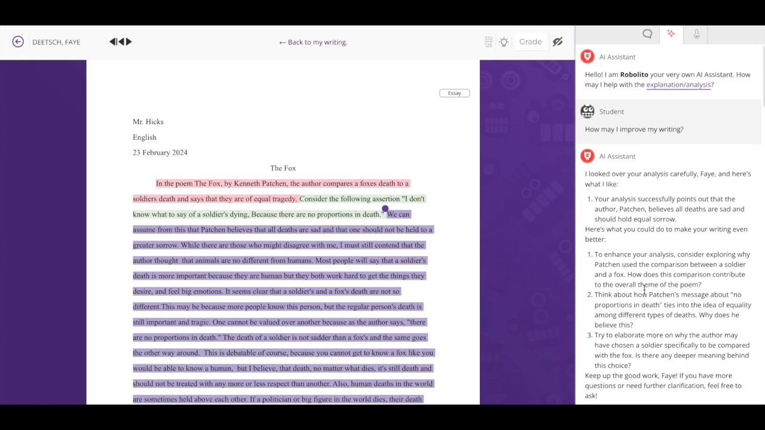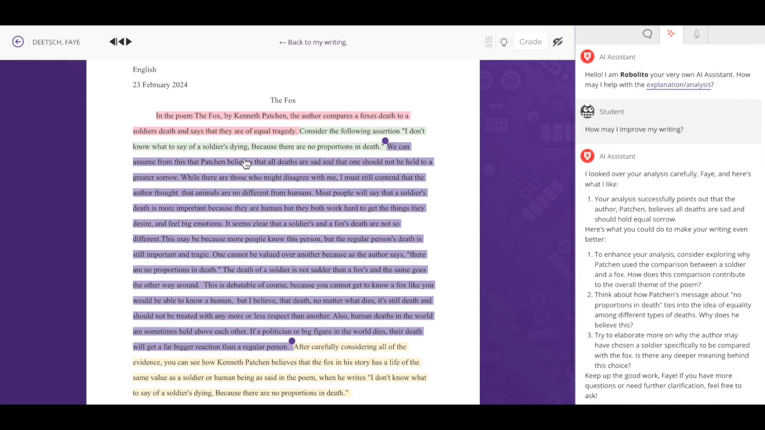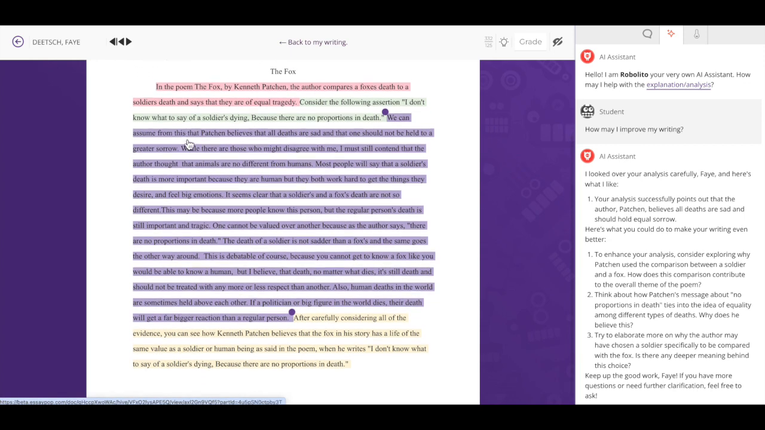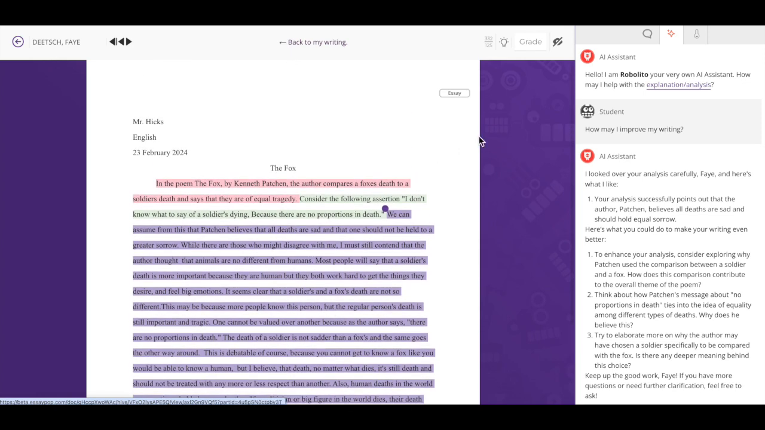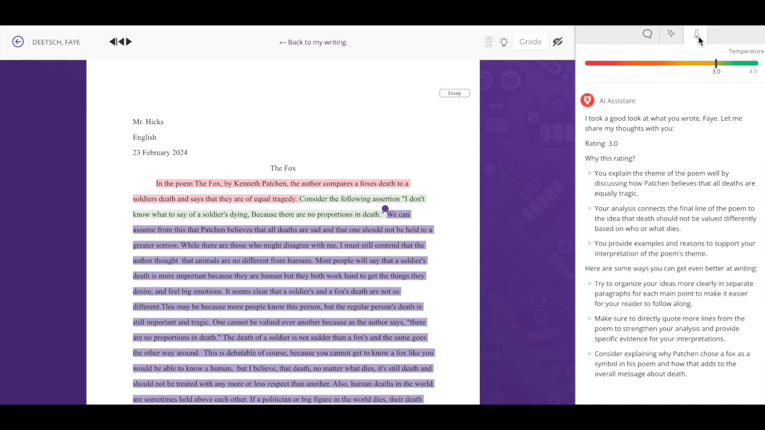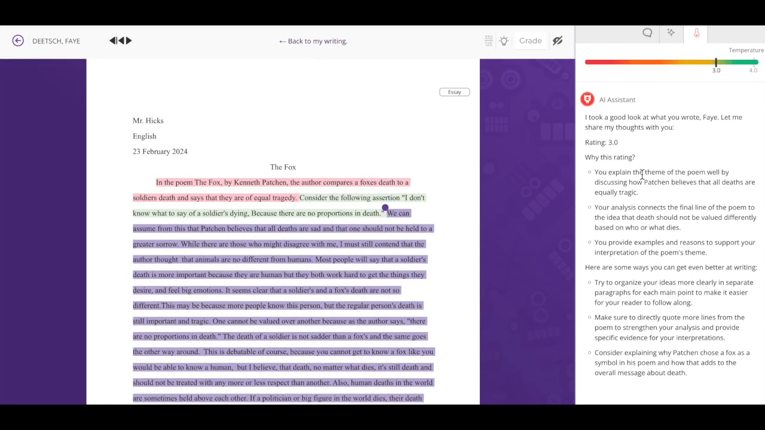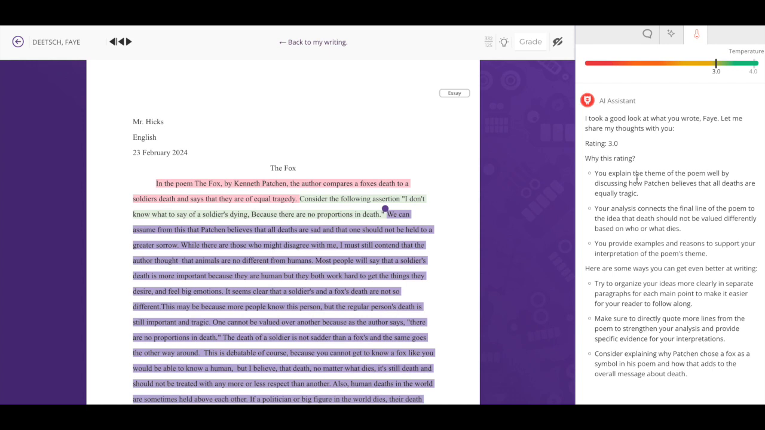And then, so how did she fare overall? How did Faye do on her analysis of the essay? It looks like she added a closer to it too, which was required, but she added that on her own. Good job, Faye. I'm going to go up here to the temperature check, and it looks like she got a 3.0. So she's in the green-yellow area, probably closer to green, and this is her rating, and these were the comments that she received.